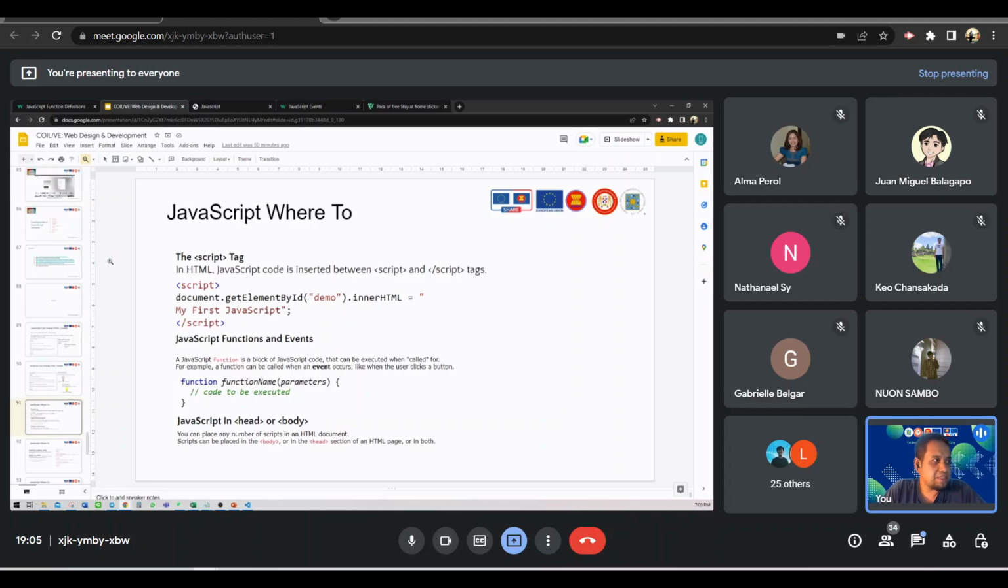For functions, actually we can use JavaScript functions for our web design. Ma'am Alma already covered a lot about functions in the previous sessions, and you can already see the structure of the function. But I will revisit the small things of a function again. This is the structure of the function.